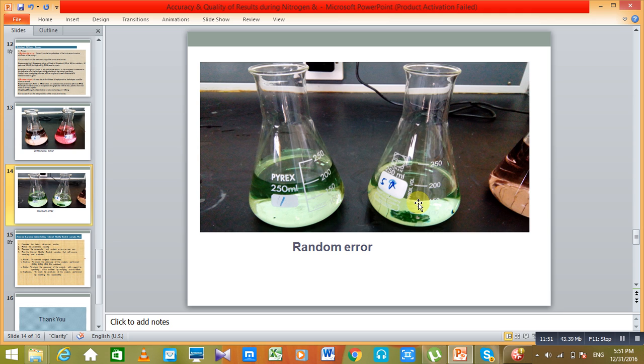Why? Because in the very beginning this distillation machine needs some time to raise the temperature for steaming. Normally it takes 1 to 2 minutes. That's why it affects the distillate. So this is random error.